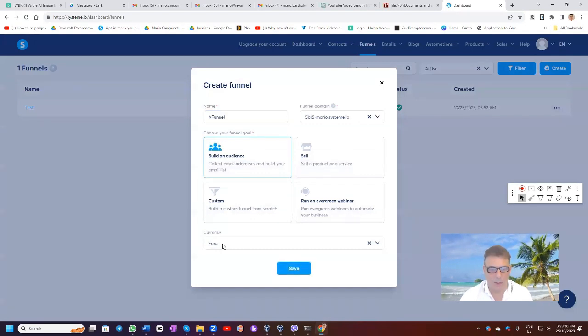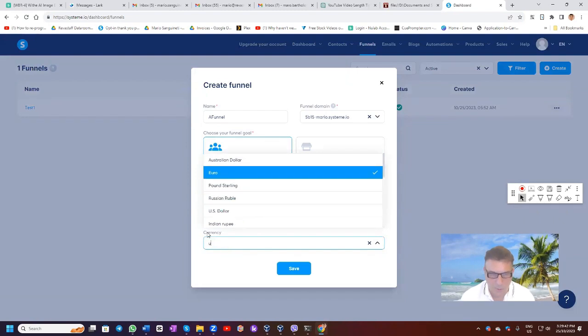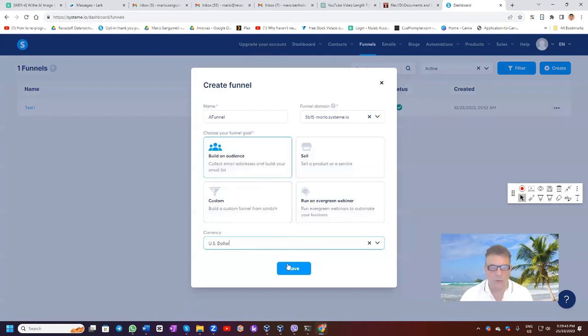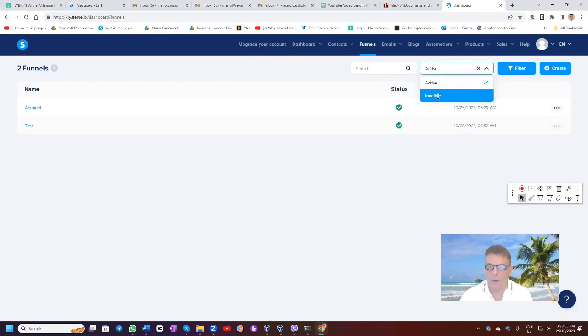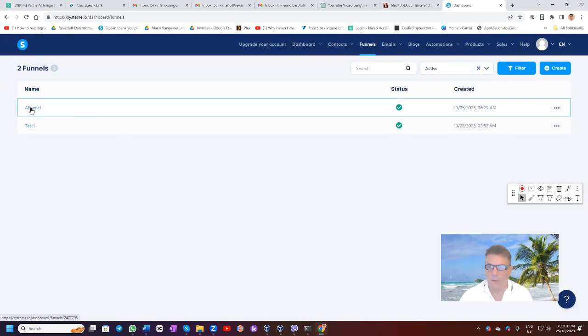You can see it's highlighted. And down here, you may want to choose the required currency, in which case I'll choose US dollar. So we do save, and here it is. So now we've got two here, one I created before. They're both active. You can deactivate them or create them to be active. And now we click on the funnel over here.